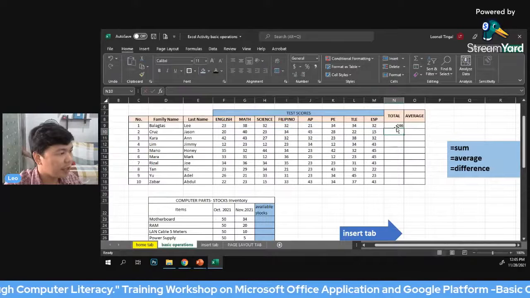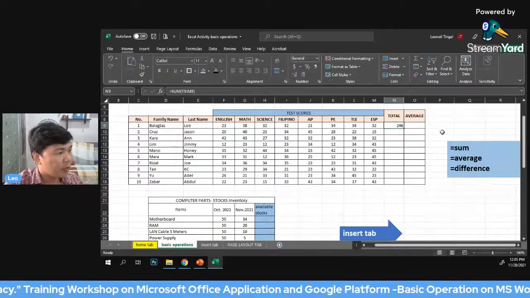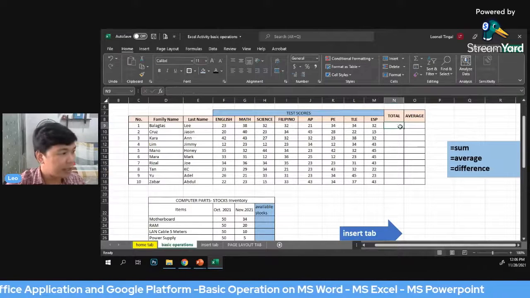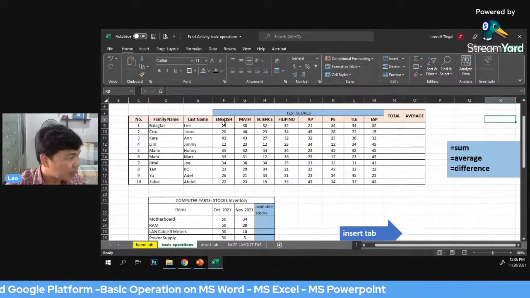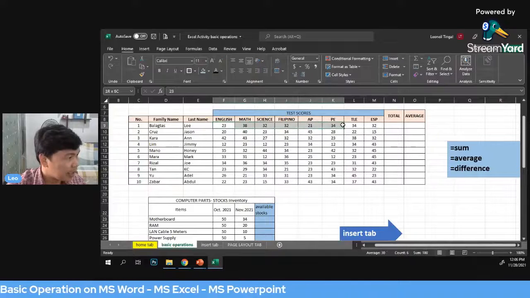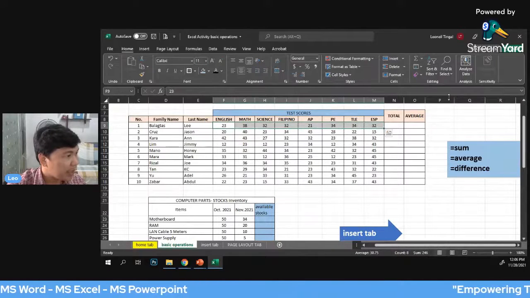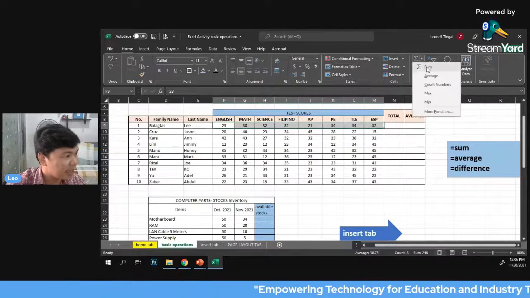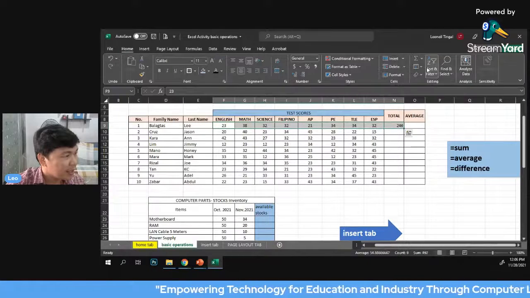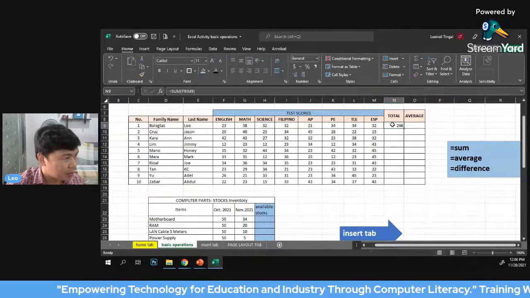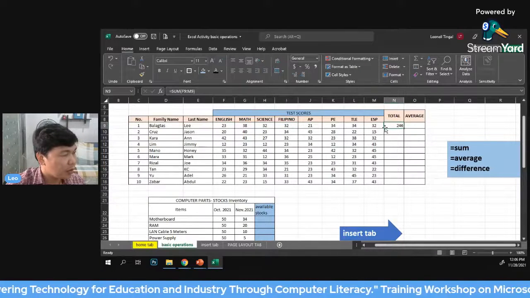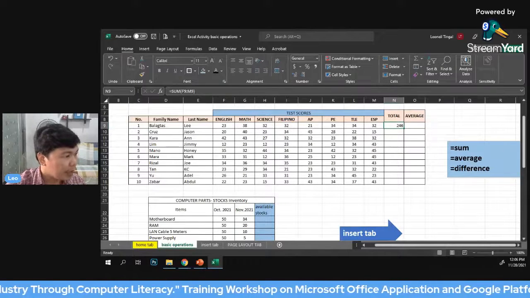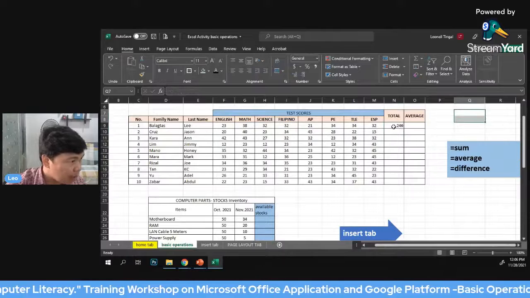Okay, so we have here 246. Okay, so another way of adding is to select from English directly to ESP, and then we have here the sum. Just click this one. Okay, and this is now our total score, which is 246. Okay, so that's it.